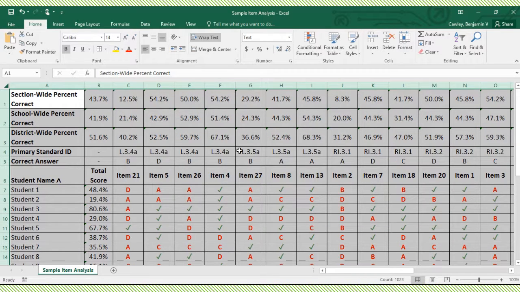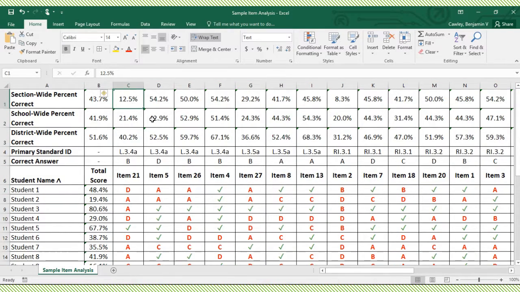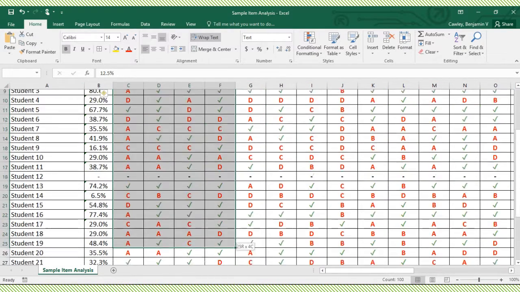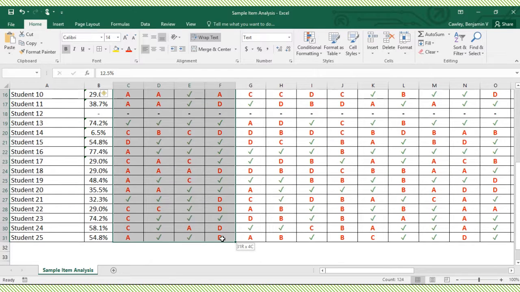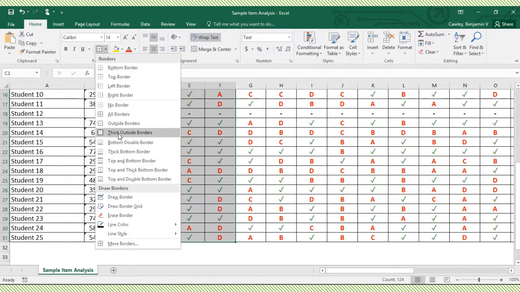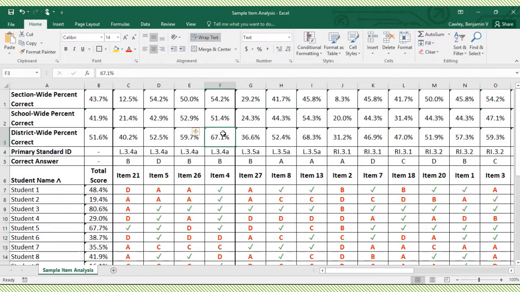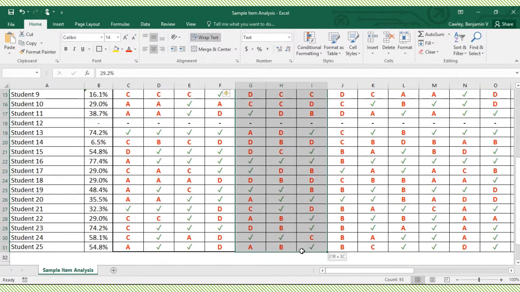We have our standards grouped together, and I'd like that to stand out a little more. So within this standard group, we'll click the top left cell, and we'll drag and hold down to the bottom to our last student, and then go ahead and select the border button again, and then find thick outside borders. Click that. And that just makes this group of standards stand out a little bit more. And we can do the same across the sheet.